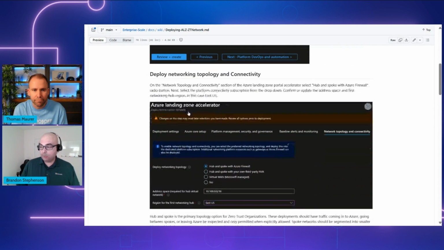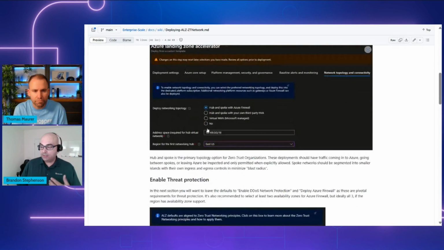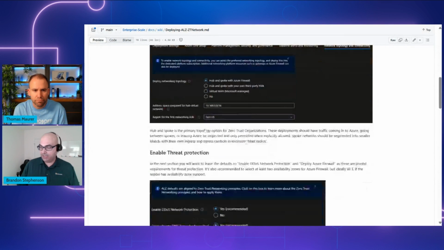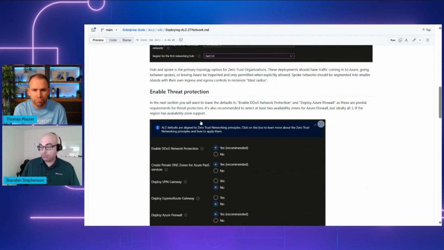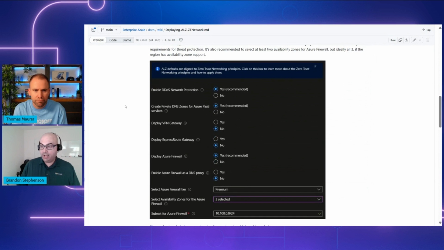When we get into deploying the network topology and connectivity, we'll want to deploy a hub and spoke network or an Azure Virtual WAN with the Azure Firewall Premium enabled. And as we're doing so, we want to make sure we're turning on threat protection and other tools like DDoS protection and the use of private DNS zones so that we're starting with all of those security controls in mind. As you're doing this, you'll be thinking about putting your spoke networks together in segmented small islands, each with their own ingress and egress controls to minimize that blast radius in the event of an attack.